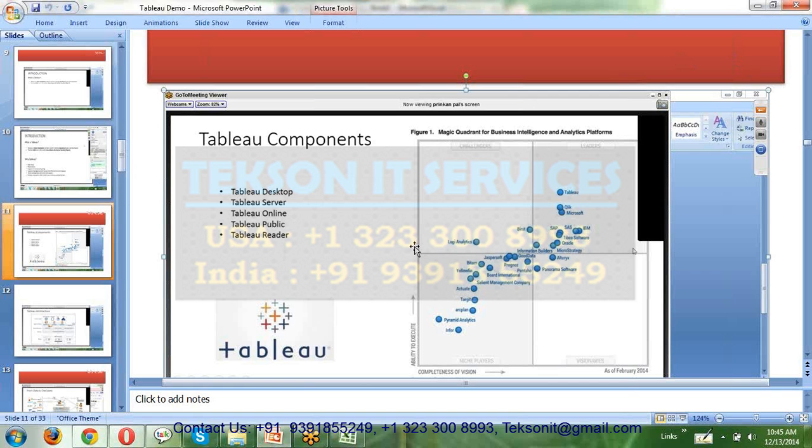Okay, for the server, I am also giving a license, a trial version. Why? Because all the development work you can do on the desktop only. Once all the things are ready, then you can publish it so that end users and clients are able to access the application. That is the purpose of using the server. So I am also giving the trial version of the server. I will show you how to do it and everything. That is the desktop, server and public.